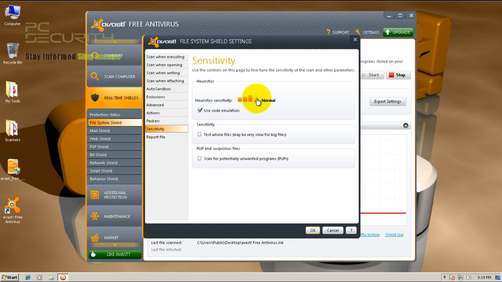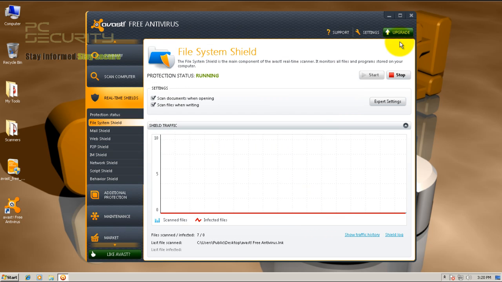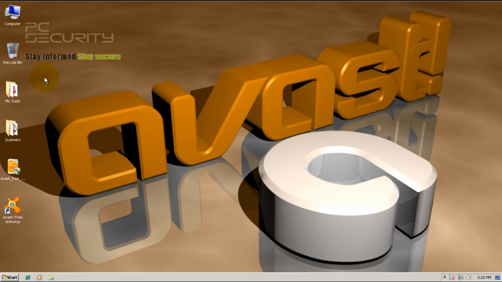Now here's something that I'm going to change. I'm going to change the heuristic sensitivity from normal to high. Of course, it might cause a little bit of memory usage hike, but I guess it's fine. Now I'm also going to enable the scan for potentially unwanted programs. So that's all the changes that I'll be making. So this is how we'll be testing the application.